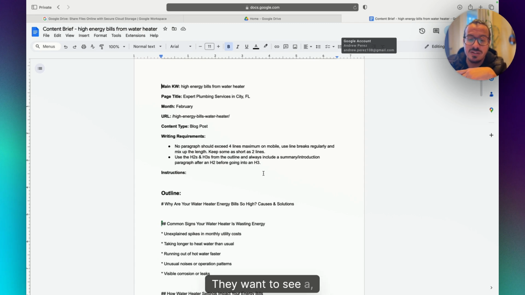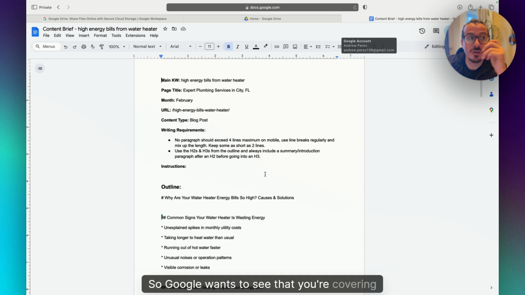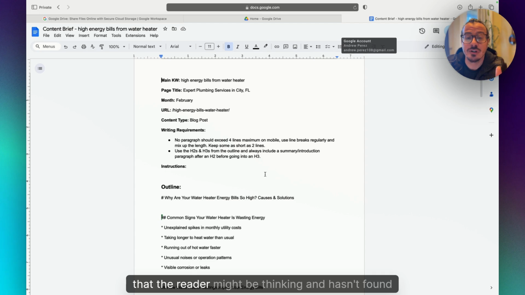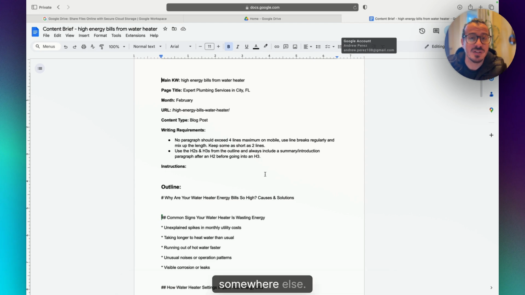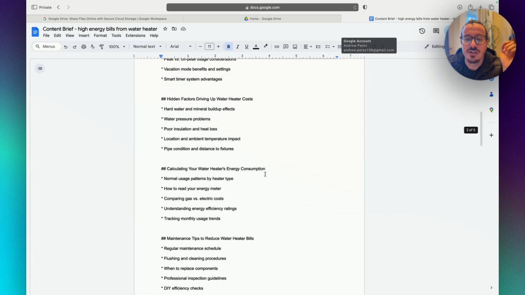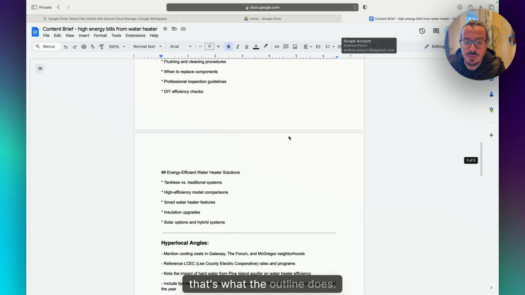First, they want to see a unique angle, right? Everyone's kind of writing the same thing with the same subheadings. So Google wants to see that you're covering different topic gaps and introducing new perspectives that the reader might be thinking and hasn't found somewhere else. So if you're able to do that, you're going to do really good in the search results. So that's what we're doing here. Well, I'll get into that in a little bit. But yeah, that's what the outline does.